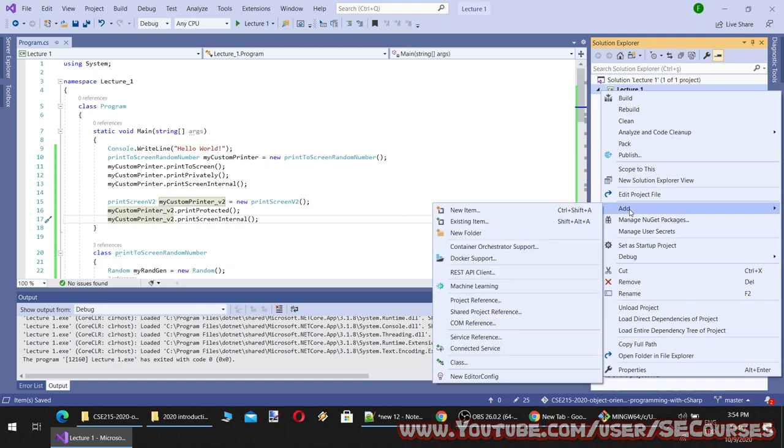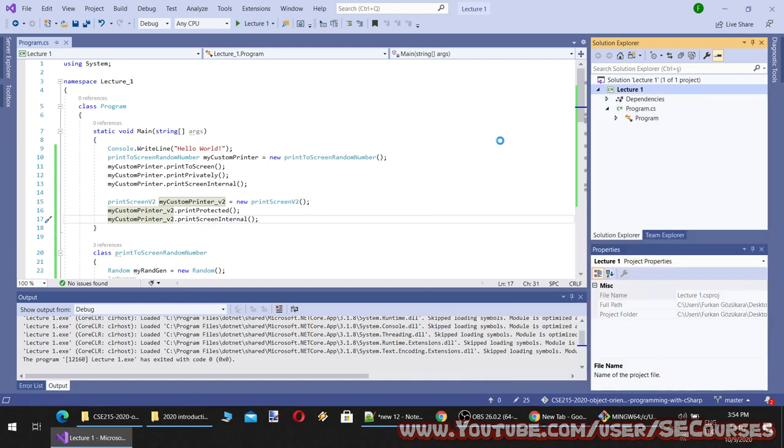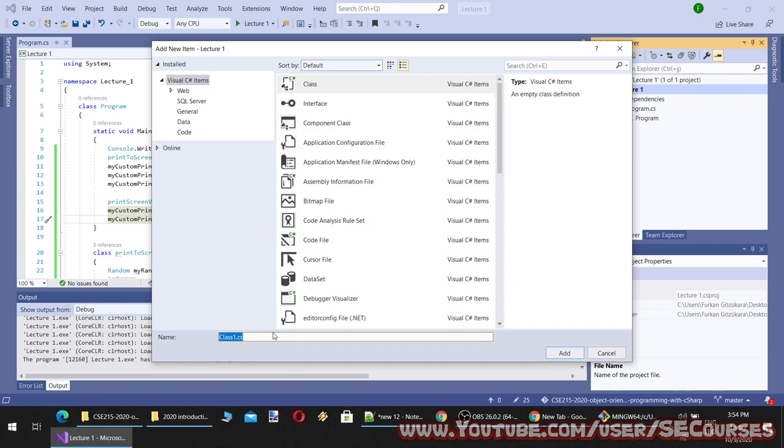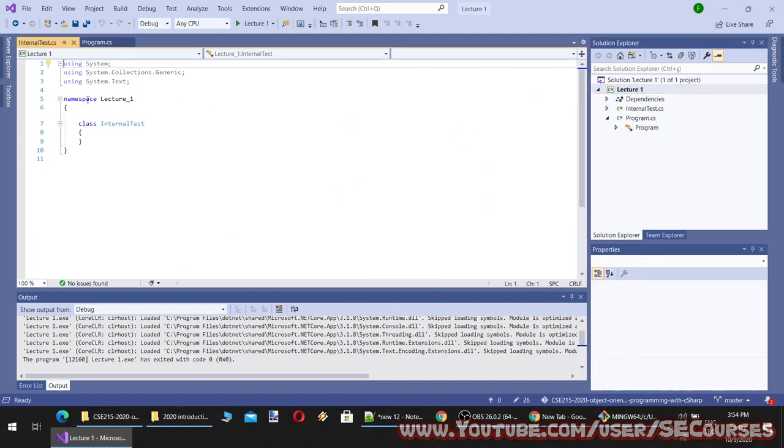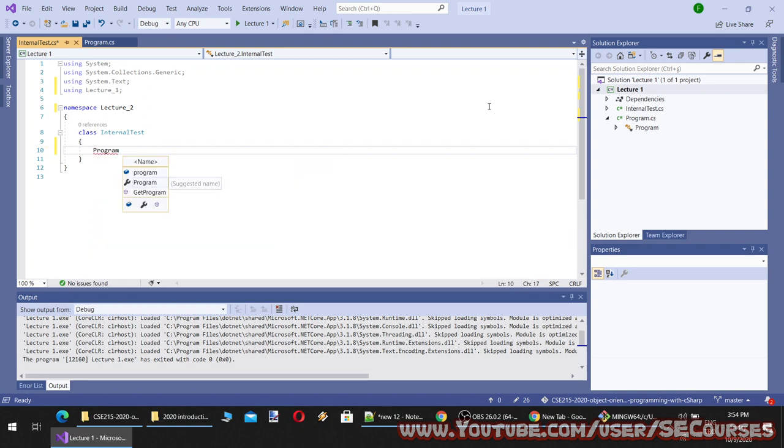Let's add another class. Internal test. You see, it uses the same namespace. I will just change the namespace, and I'm going to add using lecture one namespace, like this, and I will try to compose the program class.